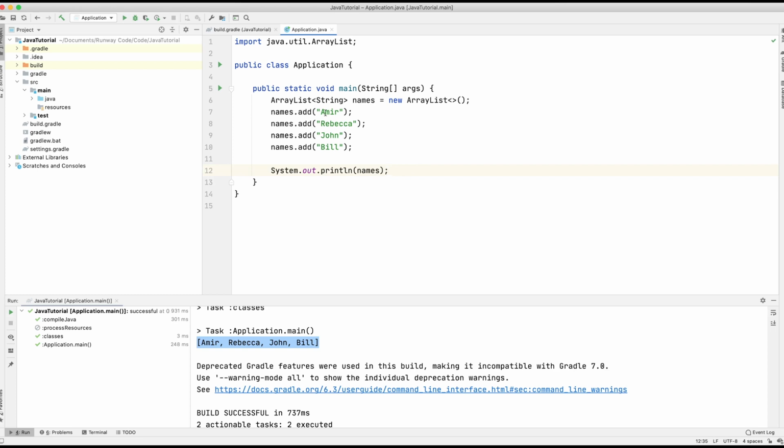So with this array list, we have at position 0, Amir, position 1, Rebecca, position 2, John, and at position 3, we have Bill. So let's try something else now. Let's say that, for example, at position 2, currently where John is, we want to add another name. So what will happen if we try to add something at position 2? You might think that it will remove the value of John and replace it with our new value, but what's actually going to happen is that it will add our new name into position 2 where John is, and it will move John onto the next index. So it will move it onto the index of 3, and it will move Bill onto the index of 4. So let's try that out.